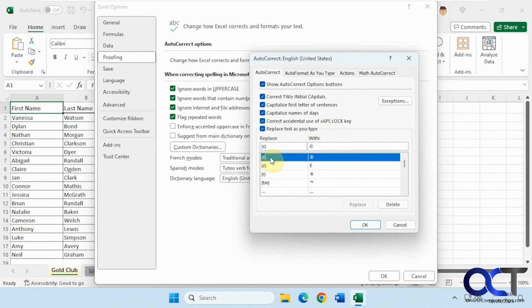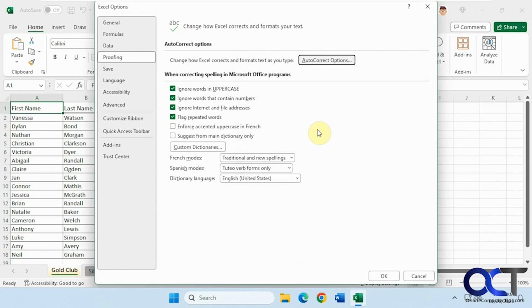So if you type this here, you want to do the copyright symbol, but obviously you don't have this on your keyboard, you could type the C in parentheses and then it'll automatically change it to the copyright symbol. So that's kind of nice, and there's a bunch of other ones here you could do as well. If you want to ignore words in uppercase for spell check purposes, flag repeated words, that type of thing.